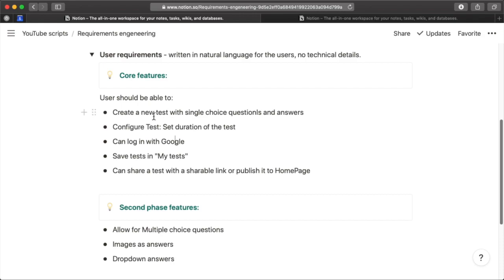Make sure your app only has the core features. You don't want to have a lot of work. You want to be able to ship things very fast.